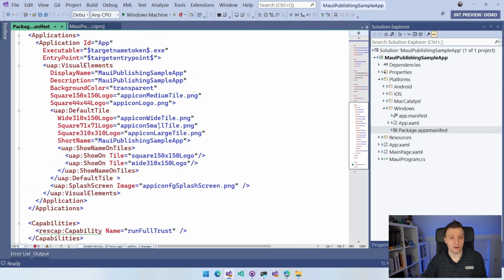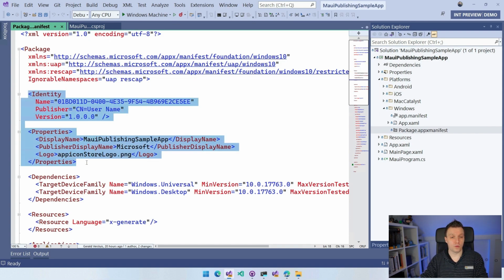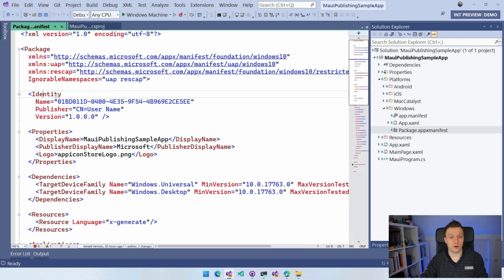All the icons are here, all the stuff, which you basically don't need to touch unless you want to do something specific with that. But all the details that we just saw in the portal are right over here. So we have this identity and these properties. That is basically where you go with all your stuff.